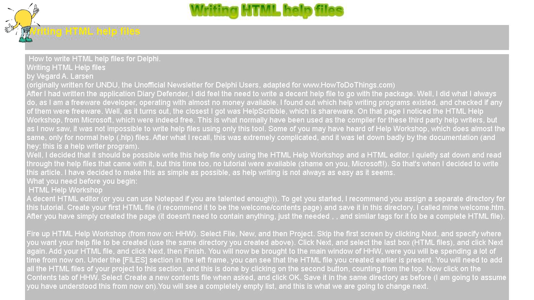Fire up HTML Help Workshop. From now on, HHW. Select File, New, and then Project. Skip the first screen by clicking Next, and specify where you want your help file to be created. Use the same directory you created above. Click Next, and select the last box, HTML files, and click Next again. Add your HTML file, and click Next, then Finish.